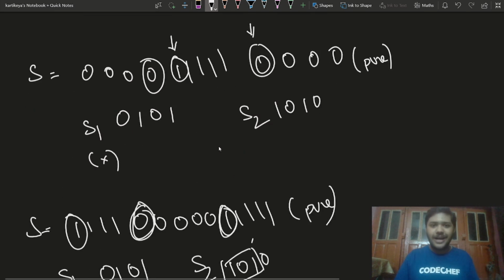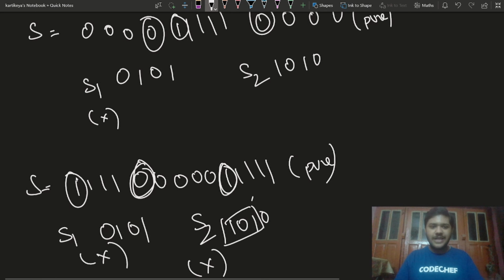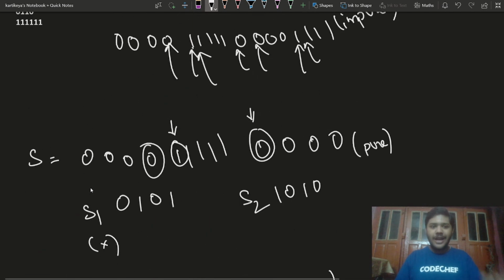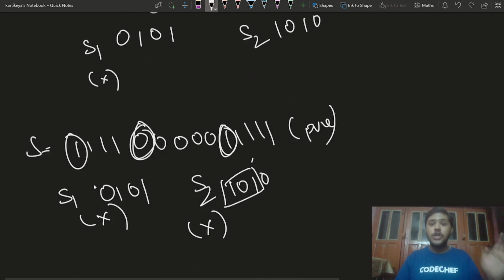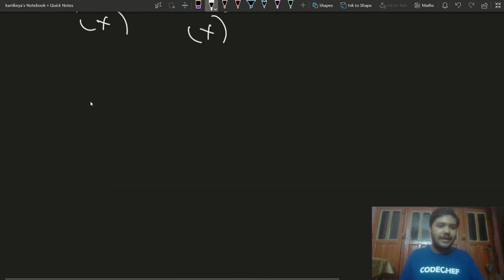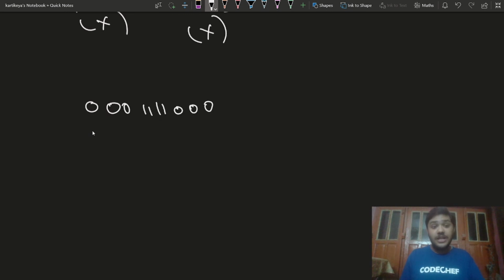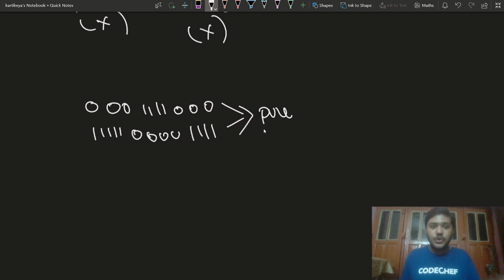So we can see that any string S which has exactly 3 segments, first a segment of 1, then a segment of 0, then again a segment of 1, is pure. And any string S which has a segment of 0, then a segment of 1, then a segment of 0 is also pure. So both these strings are pure, as I have shown you in the example.